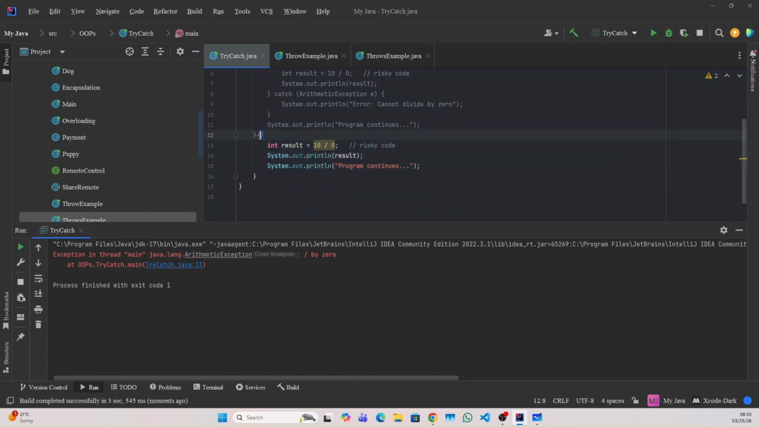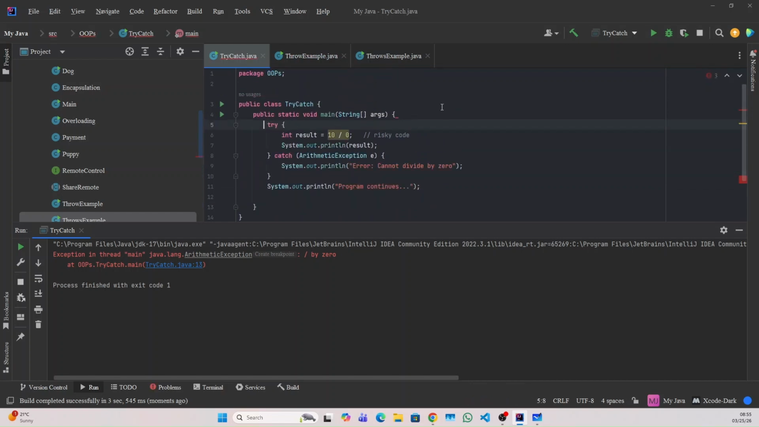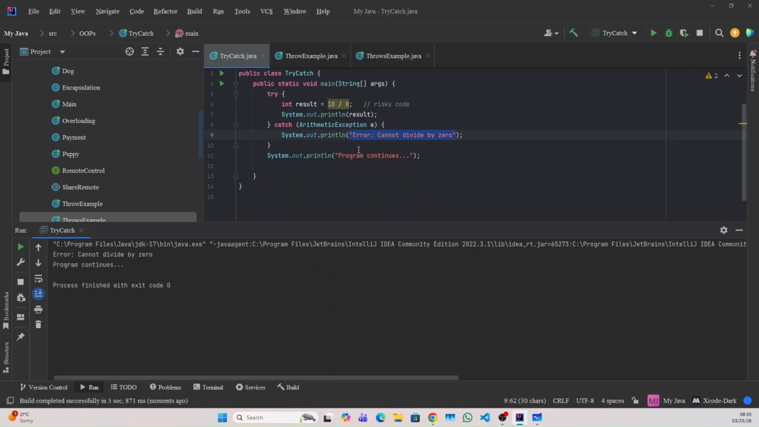Now let me handle this as we have already discussed. If you execute this, you will see the error message and the program continues. Here you can see the error, cannot divide by 0, and the program continues. So the program does not terminate here. What happened? In try, we wrote code that throws an exception, and in catch, we caught that exception and gave the output to the user: your number is not divisible. Then the program continues, meaning the rest of the program continues accordingly. So this is the example of try catch.